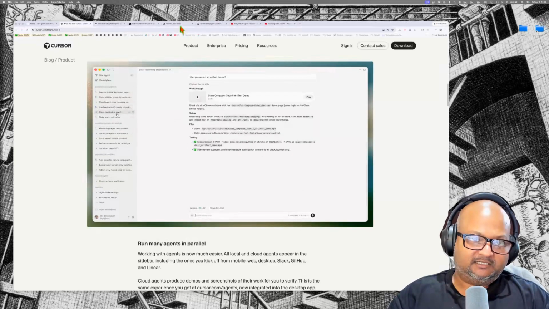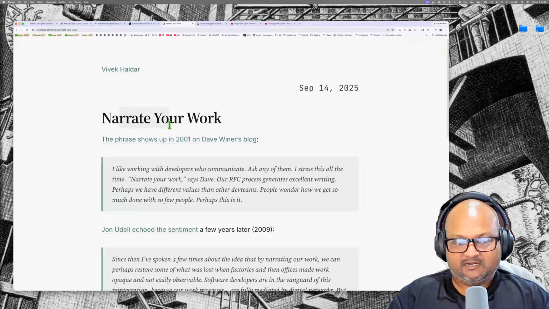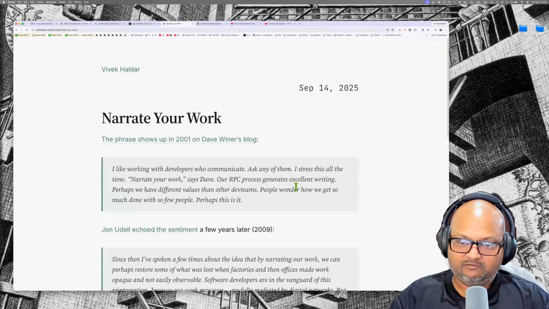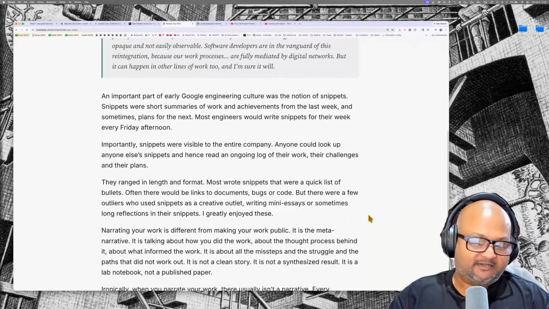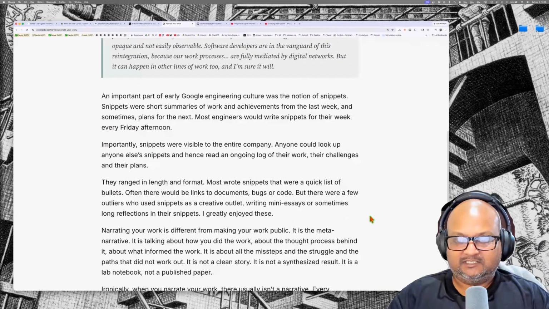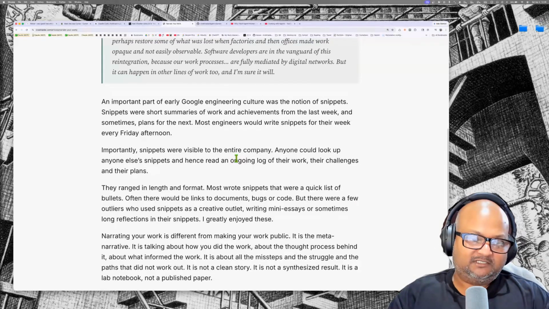And what is that ceiling? So let me shift gears a little bit to explain what the problem is. For the longest time, I've been a huge fan of this concept called narrating your work. And the idea is very simple. All it means is that you keep synthesized notes of the things you've been working on. So it's a work log essentially. Very simple idea. And I was first exposed to this concept when I started working at Google.